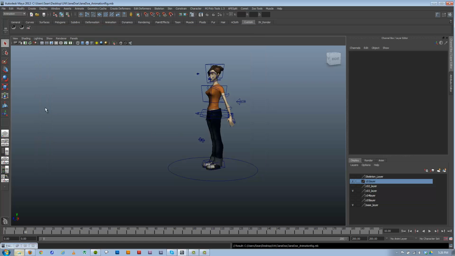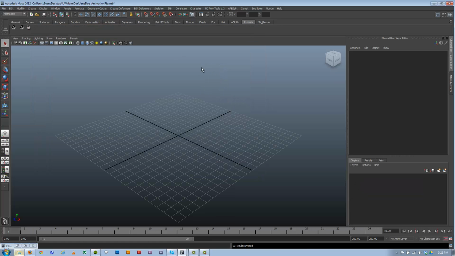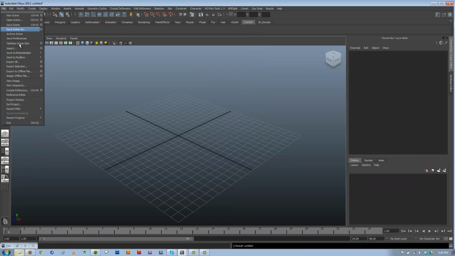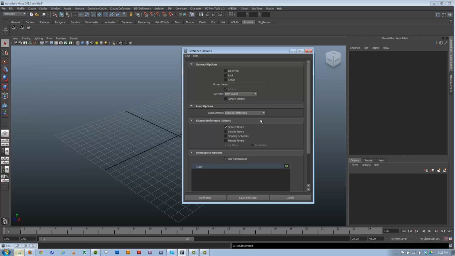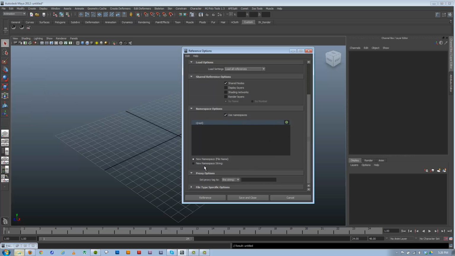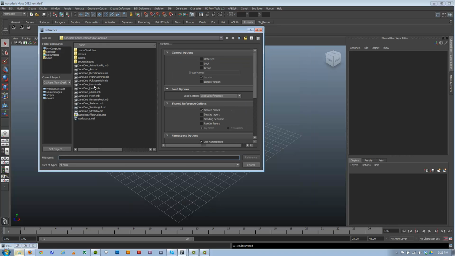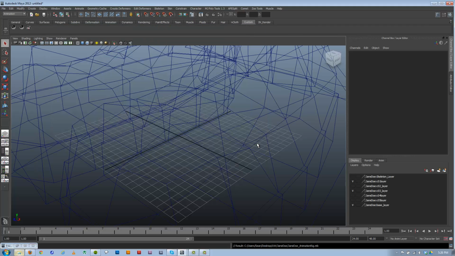Okay, save that. And I'm going to make a new scene, and then I'm going to reference in this rig. So again, if anything changes, I could always edit the rig and my animation saved. Scrolling down here, going to new namespace string, and I'll just call it Jane Doe because that's specific to the character. Click reference, and find that animation rig that I just saved out.